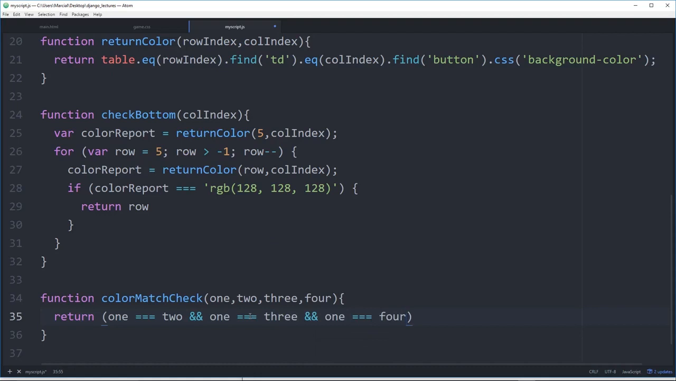And the other thing I want to check is to make sure that these buttons aren't gray buttons. So if I look at my board right now, I have Connect 4 gray buttons, so I don't want that to be a glitch or a bug. So I will say make sure 1 is not equal to the RGB color code 128, 128, 128.